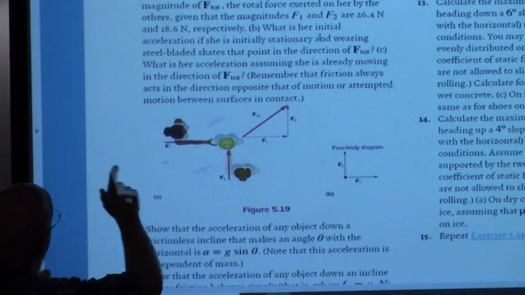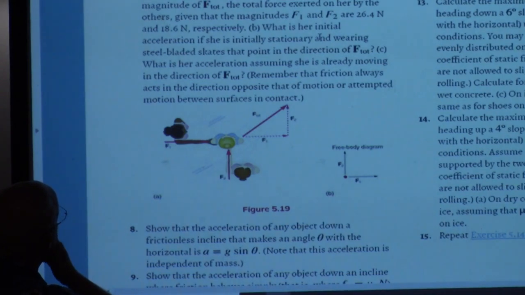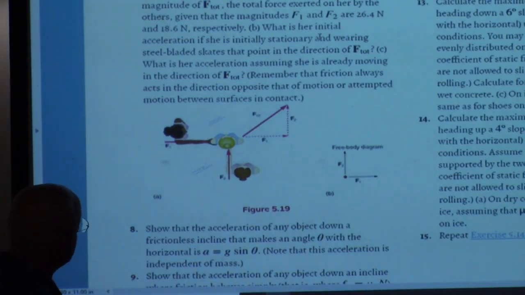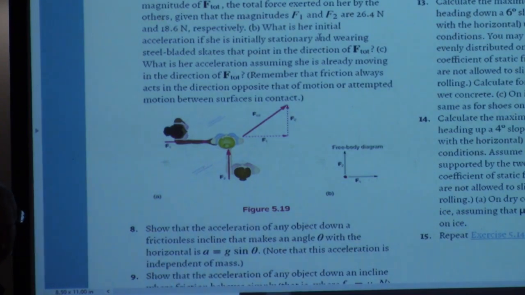All right, so I found the direction and the magnitude of the total force. B, what is her initial acceleration if she is initially stationary and wearing steel bladed skates that are pointing in the direction of the force?